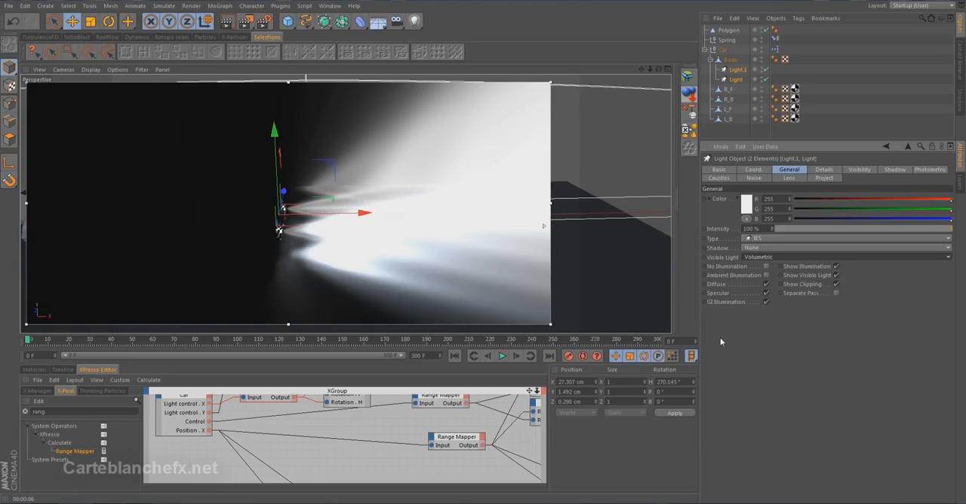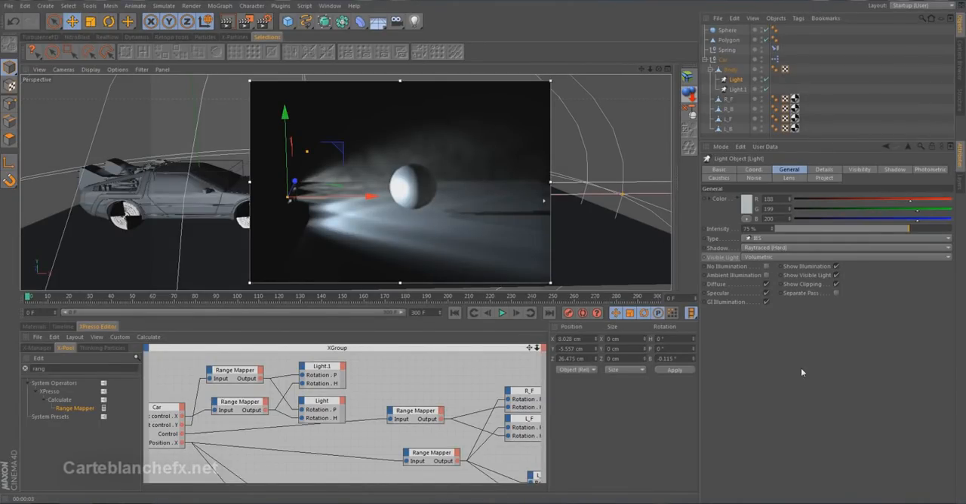I'll stop recording and get back as soon as I find the right light settings. I'm back. So as not to waste your time, I'll post screenshots of the light settings on cardblanchefx.net. You can find the link in the description.